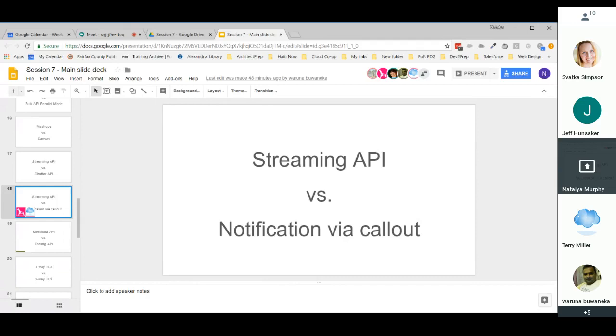Okay, so for streaming API, we use that mainly to get near real-time streaming data. So an outside party doesn't need to poll and look at the data. They can subscribe to that streaming information, and they get it whenever there are changes that you would track as part of the streaming API. So, notification via callout, or let someone else speak on that.